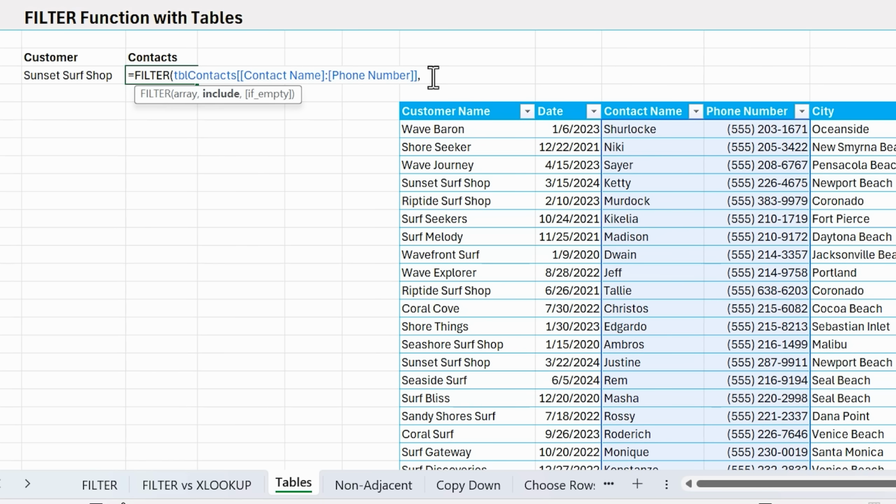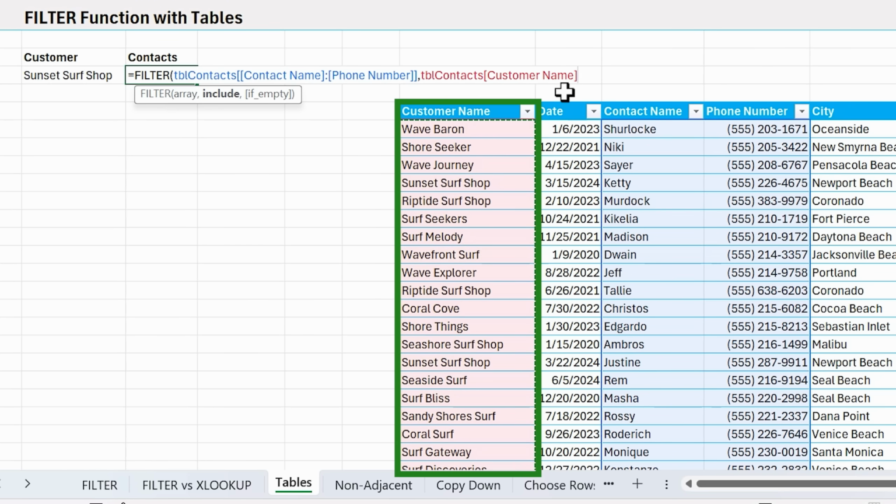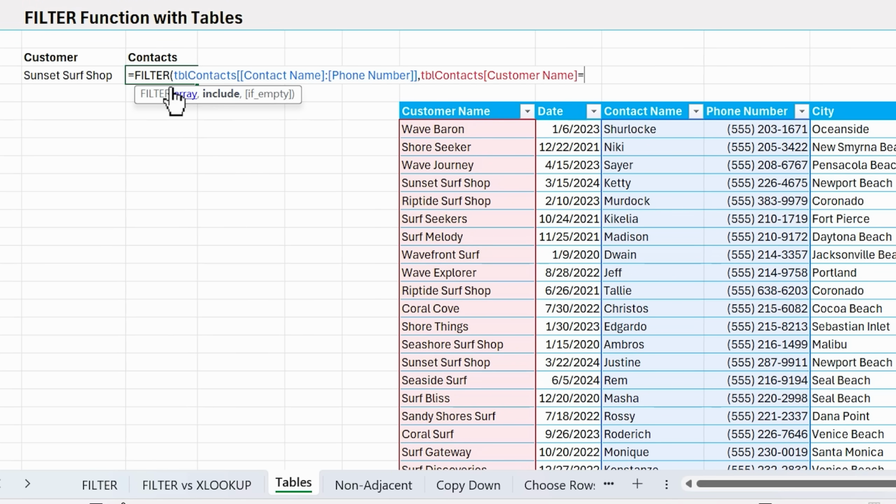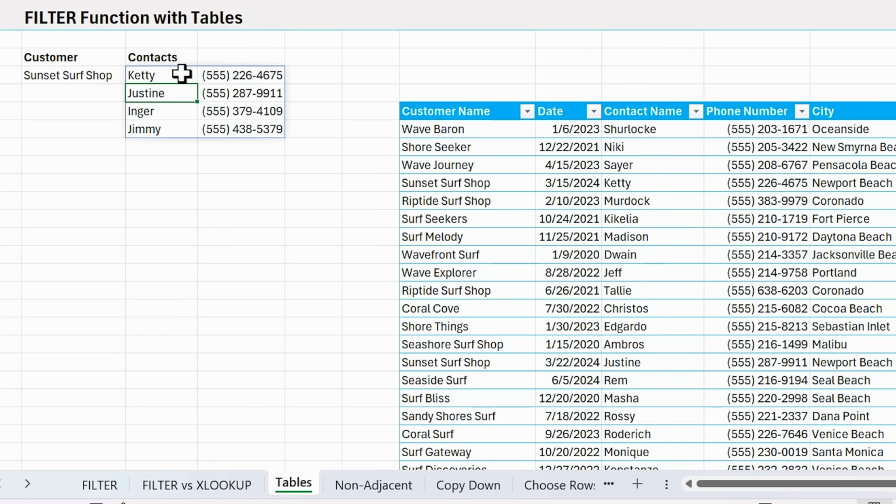We'll type a comma. For the customer name, again, same thing. We're going to select the entire customer name column. We'll set that equal to cell B4. Again, that's all we need. We'll go ahead and hit enter, and that's going to return the same results. Actually, one additional result because we have more data in our table.